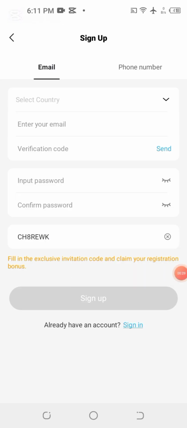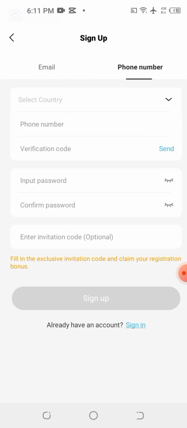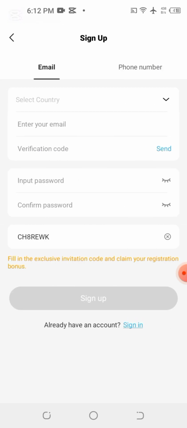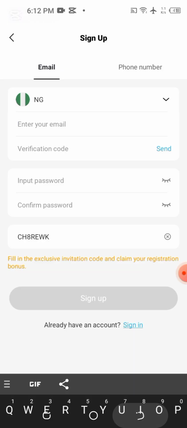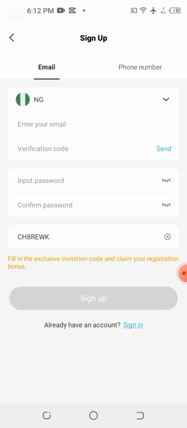You can see email and phone number on the other side, so you can decide which one you want to register with. If it is phone number, click on it. If it is Gmail, click on it. Now let's say you want to use Gmail. For example, you select your country first, Nigeria. Now put your Gmail here. Make sure it is a functional Gmail because you are going to receive a code with it. Now after you put your Gmail here, you can see verification code. Leave it first and jump to where it says password.